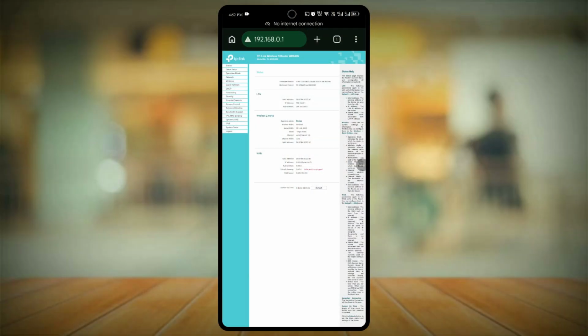Once you log in, you'll see your Wi-Fi router's web page. Keep in mind, this page looks different depending on the router brand you have. Now don't worry, there's nothing to stress about because most of the settings are usually pretty standard, so no big deal there.